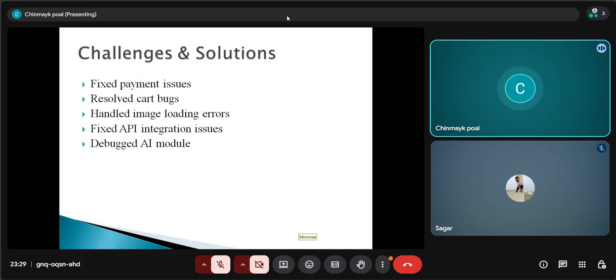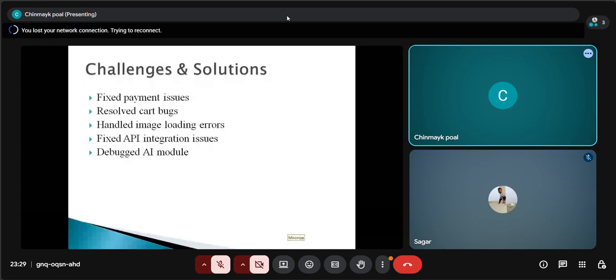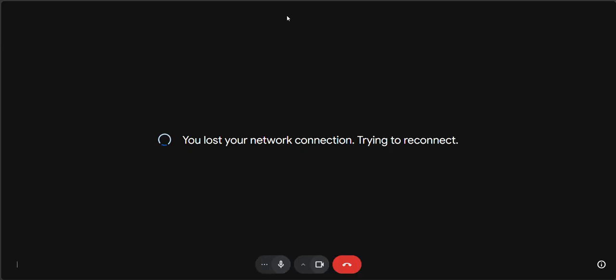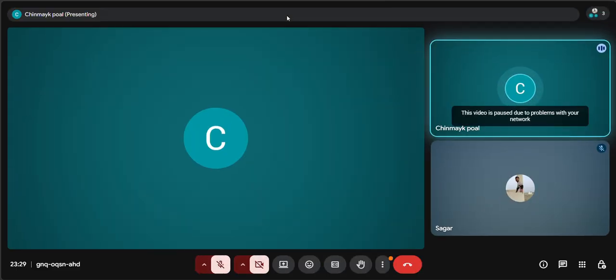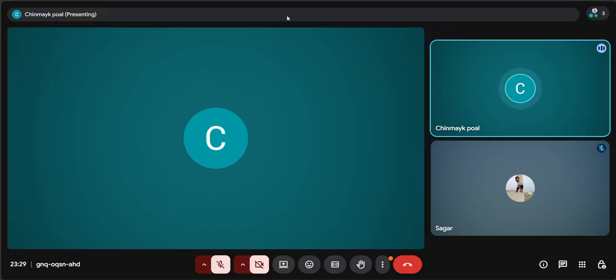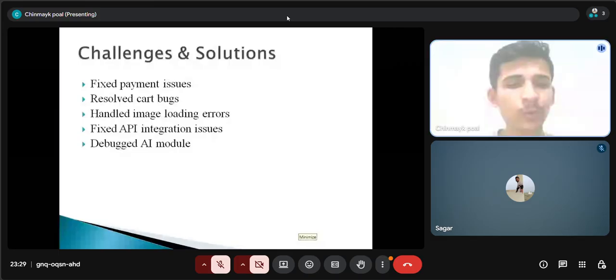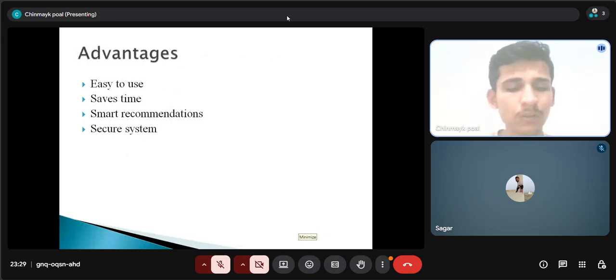This slide explains the challenges faced during development. Payment integration issues were encountered and resolved. Unexpected bugs were identified and fixed. Android image loading errors were resolved. API integration issues were debugged and fixed. AI model issues were also resolved through testing and debugging. These challenges helped improve problem solving skills.